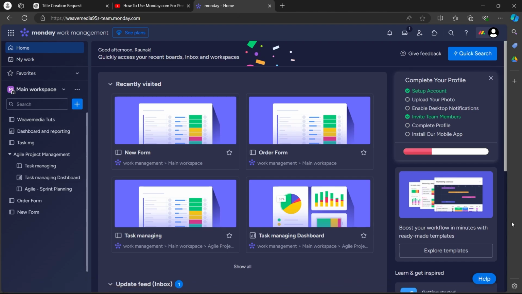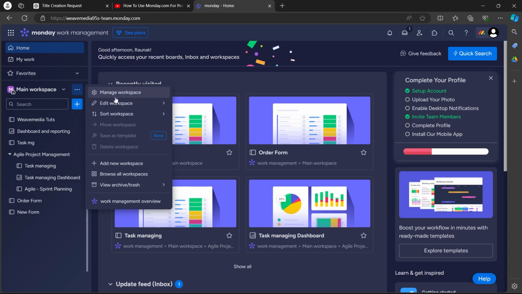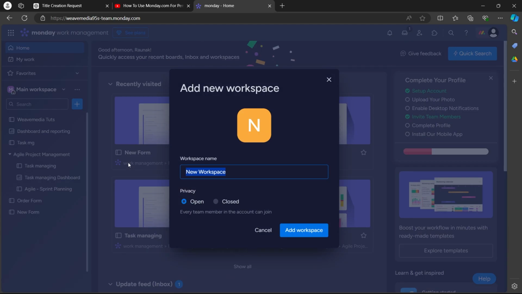To create a new workspace, click on the three dots icon just after main workspace and click on add new workspace. You can name it whatever you like. Let's call it personal tasks. Set the privacy of this board as open so that it's accessible to anyone in your account. And click on add workspace button.